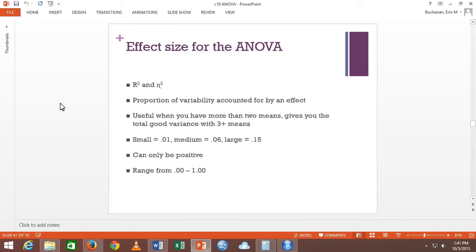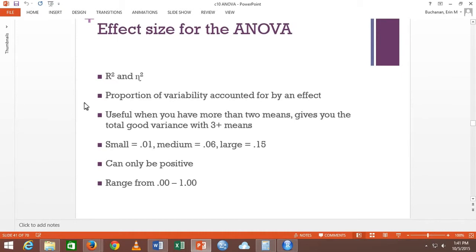So let's talk about R squared and eta squared. So the interpretation of these, so when we talked about d, we were talking about how different are the means. So it was the number of standard deviations difference between the two means. But now that we have three means, we can't do that anymore. So it's the proportion of variability accounted for by an effect, which sounds like a bunch of random words, until you realize that the formula is the amount of model variance to total variance. So it's how much of the variance is the model over the total. Okay, so how much variance is accounted for by the IV? Okay, so this is when I have 3 plus means. So it's how much good variance is there.